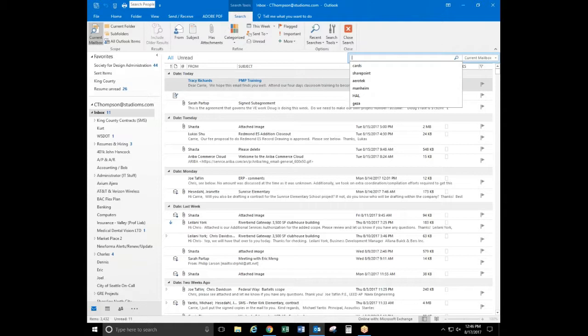The search feature in Outlook is quite nice.